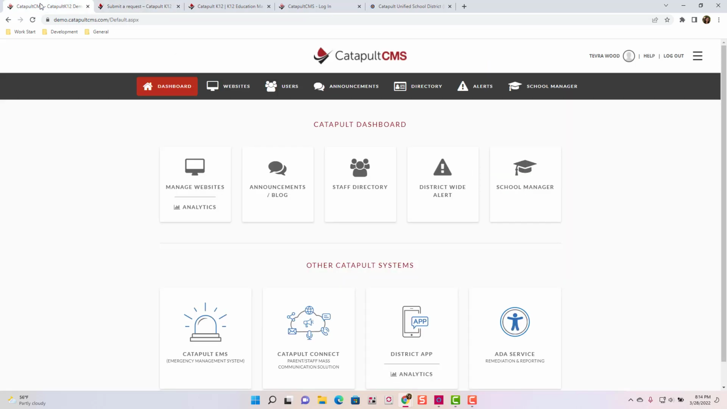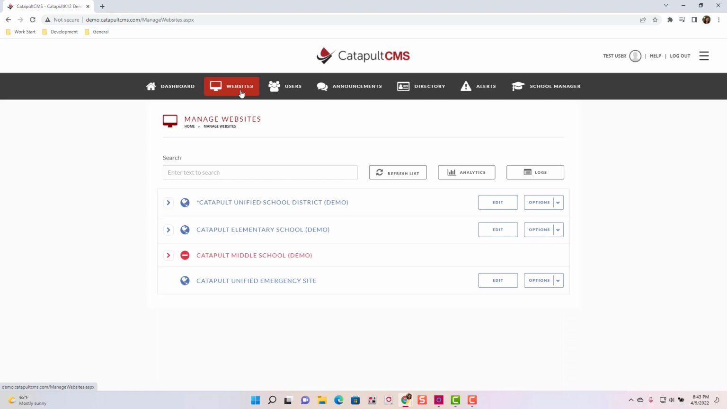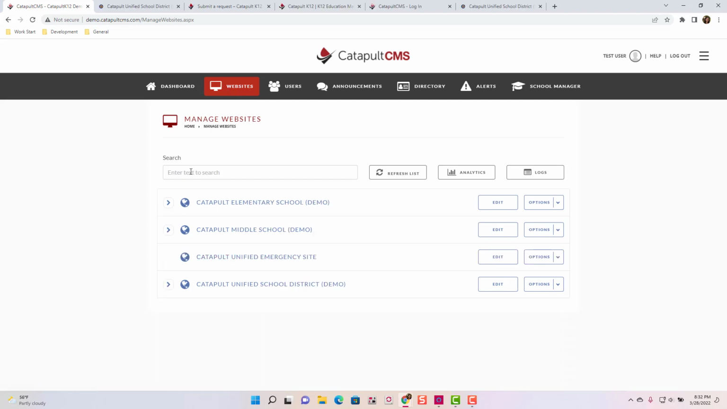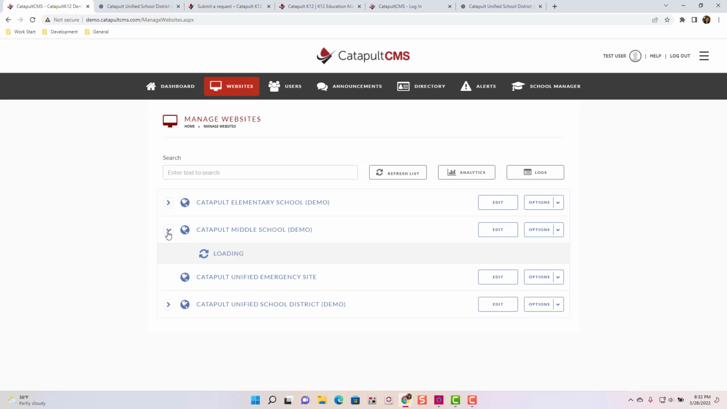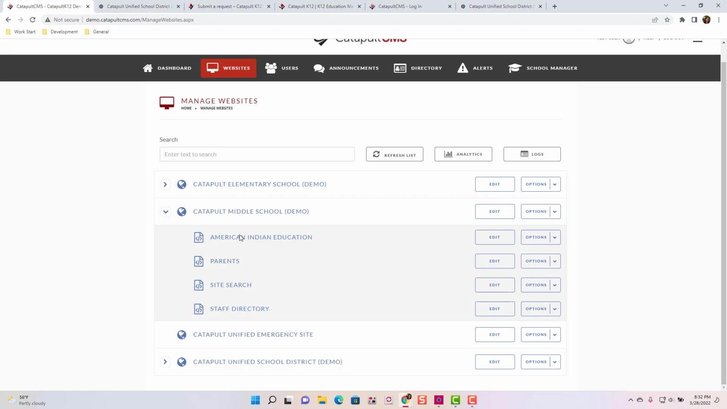Starting with the Manage Websites section, we'll go through this area from left to right. Here in your Websites tab, you can see all the websites you have access to. Catapult uses a concept called subsites to break off sections of the website like chapters of a book. If you only have access to one area of the site, it will show up here. Just click the arrow by the website name. You'll see what areas you have access to. You'll know if you have access if you have the edit button.